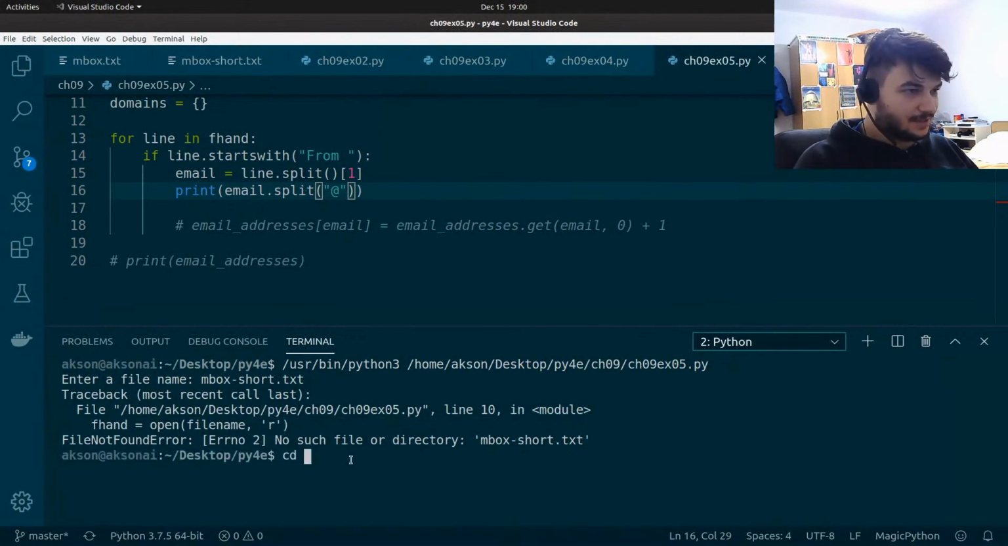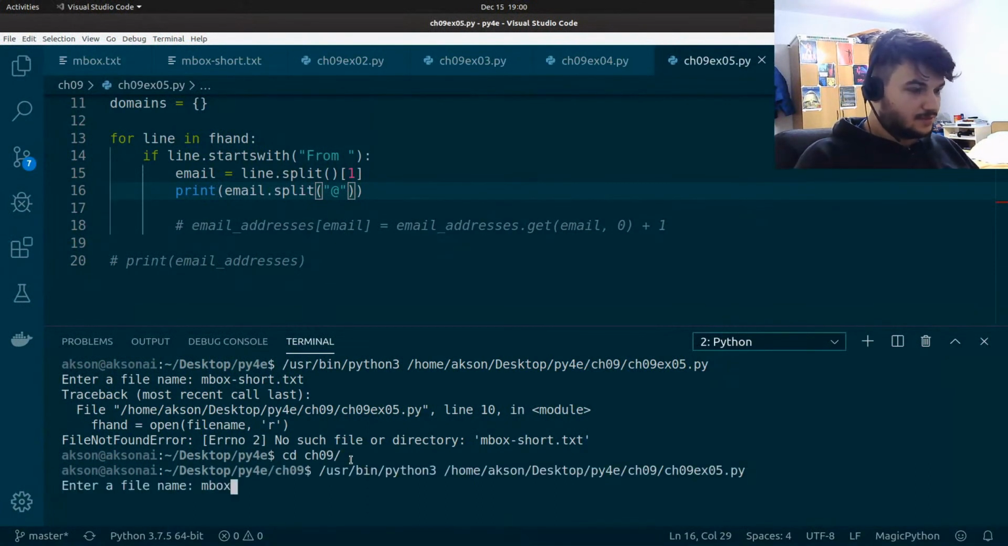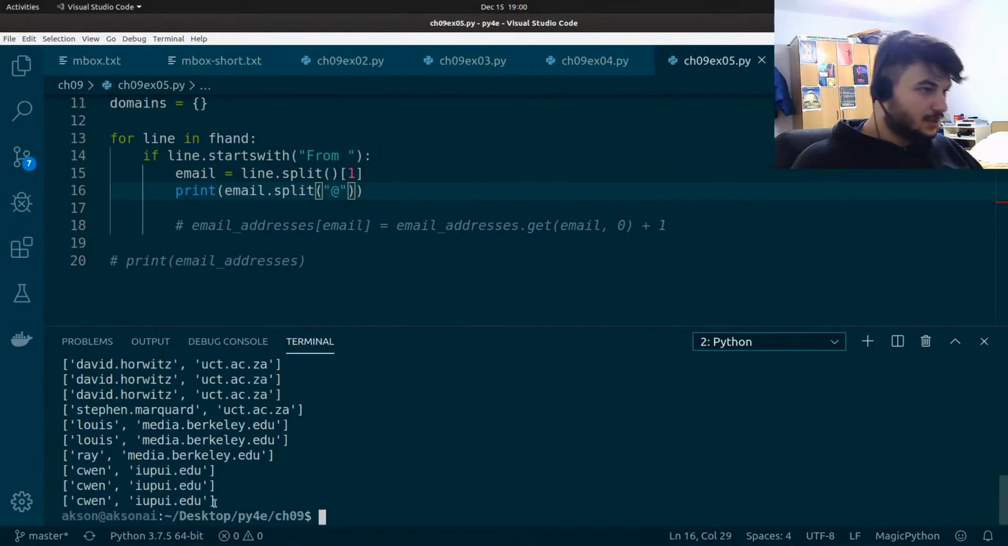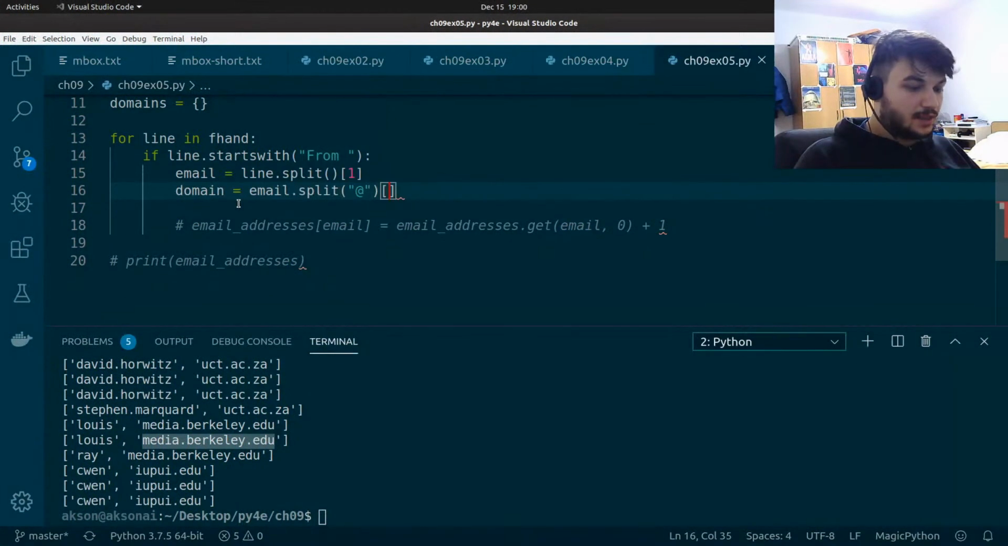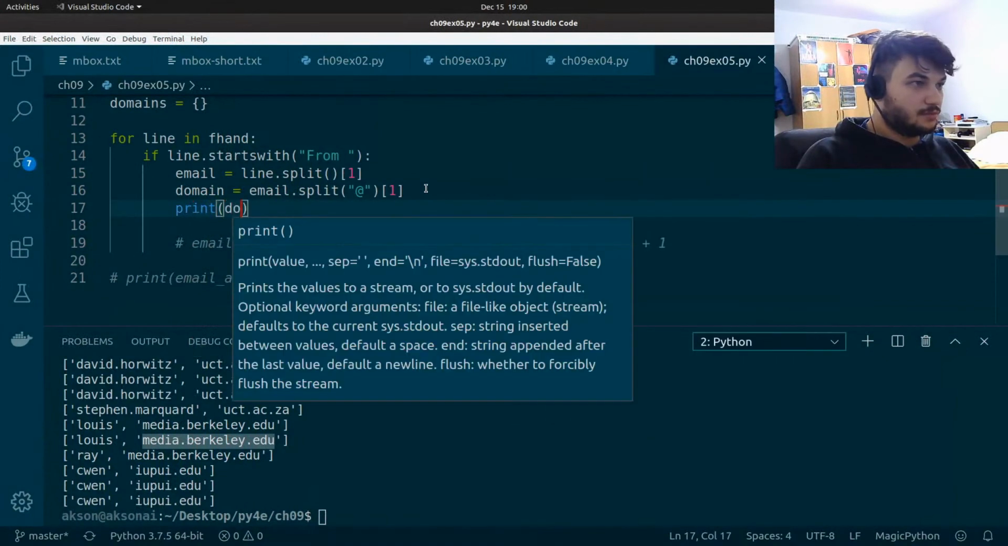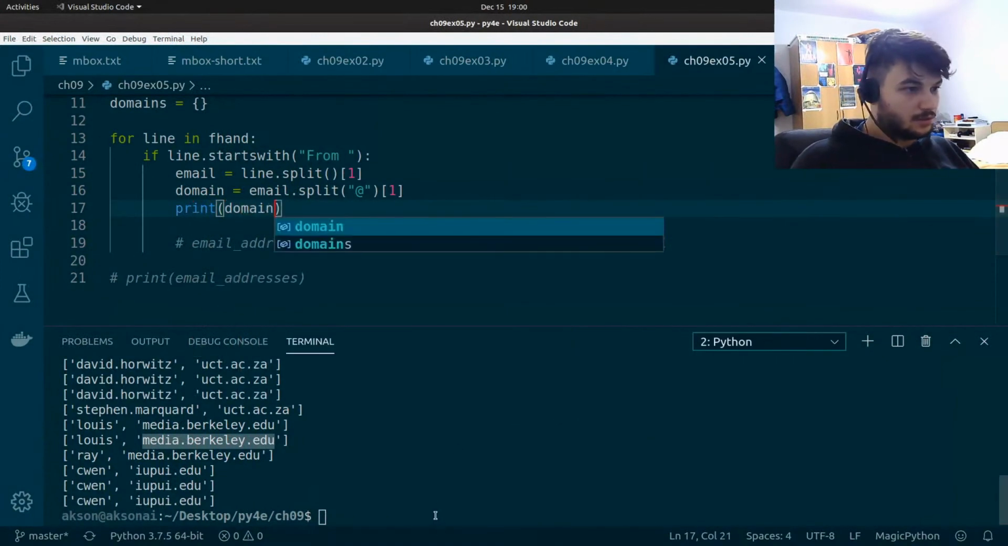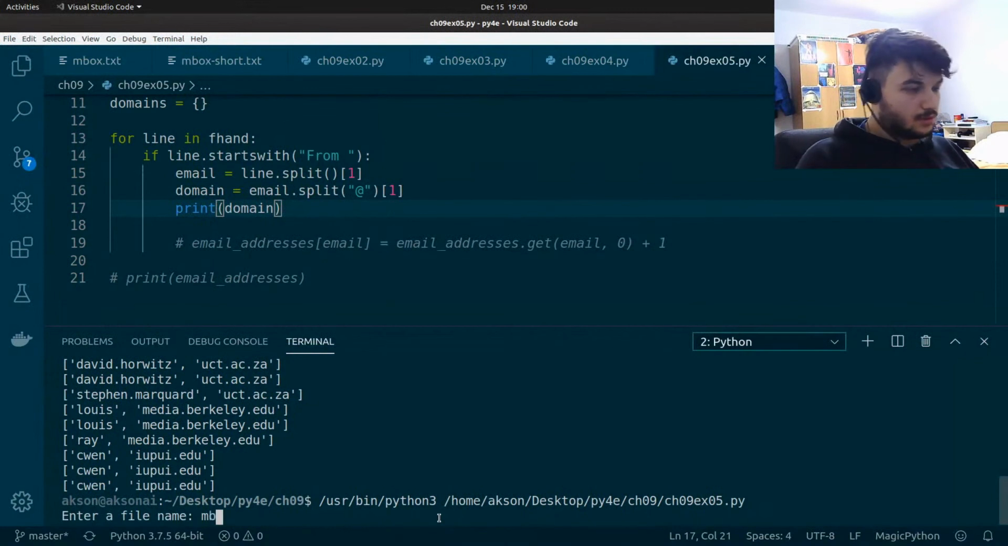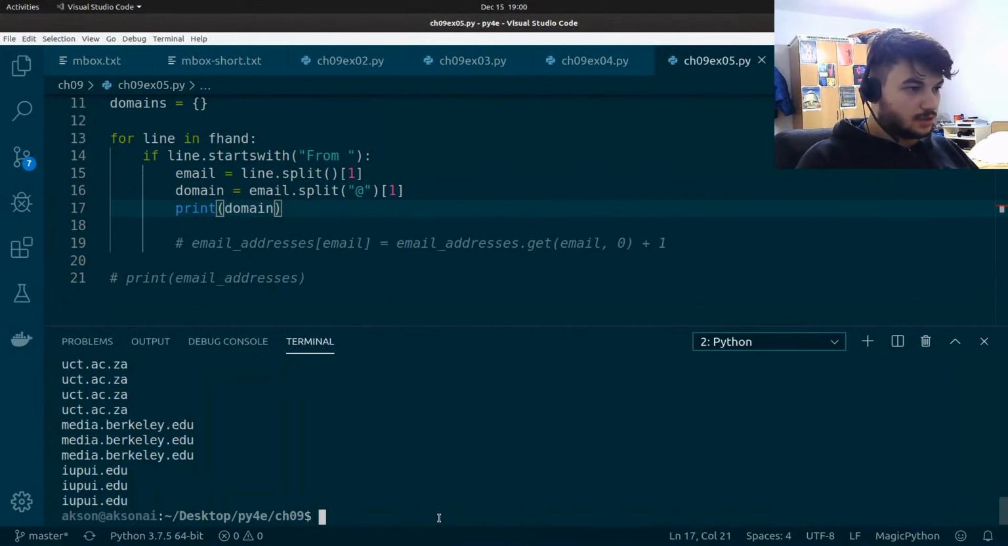Same error again. Sorry about these errors. Okay, so we get a list with 2 elements, and we only need to get the second one. So to get the domain, we do this. Domain is equal to email.split, and then we only get the second element. Let's print this just for you to see. Mbox short text, exactly what we want in this case.